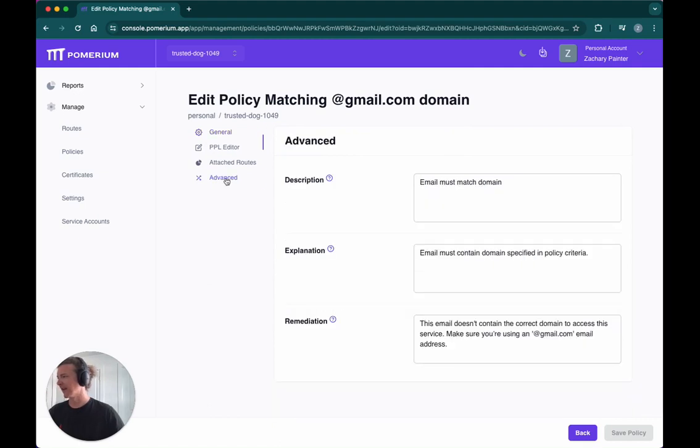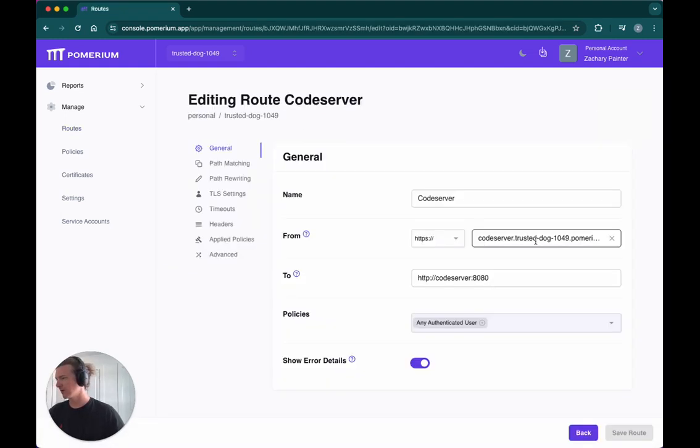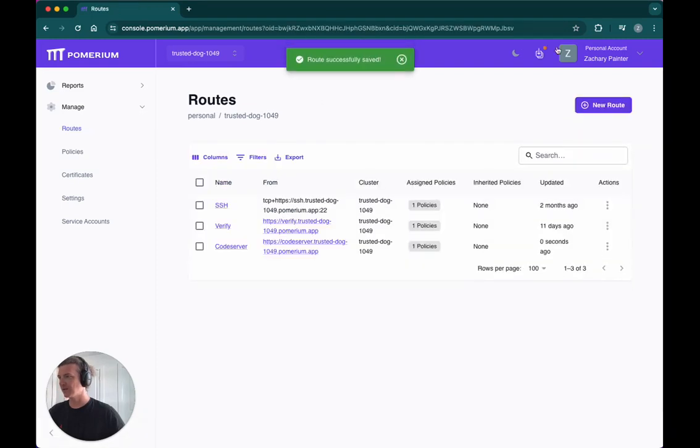Now if we go to the Advanced tab, you'll see I've added a description, an explanation, and remediation steps for our users. And under attached routes, we can see that there are no attached routes to this policy right now, so we can go ahead and do that. Let's go to Code Server. Let's remove the old policy. We're going to add this new one. And I've already selected Show Error Details. Let's save our route and apply the change set.